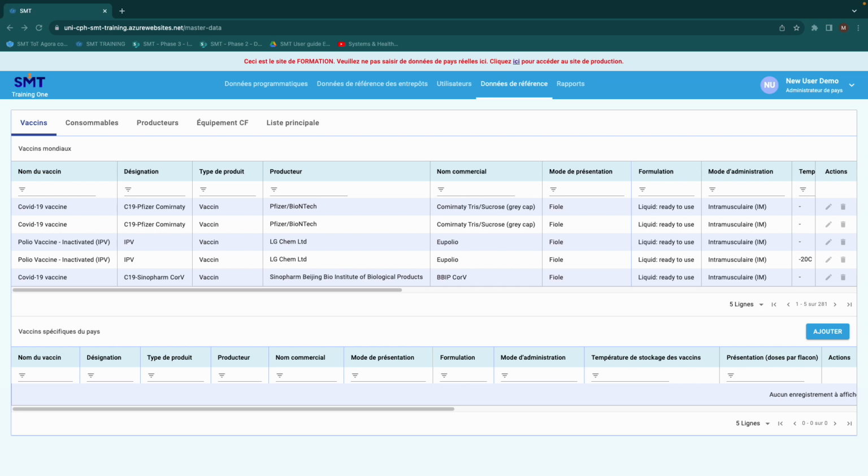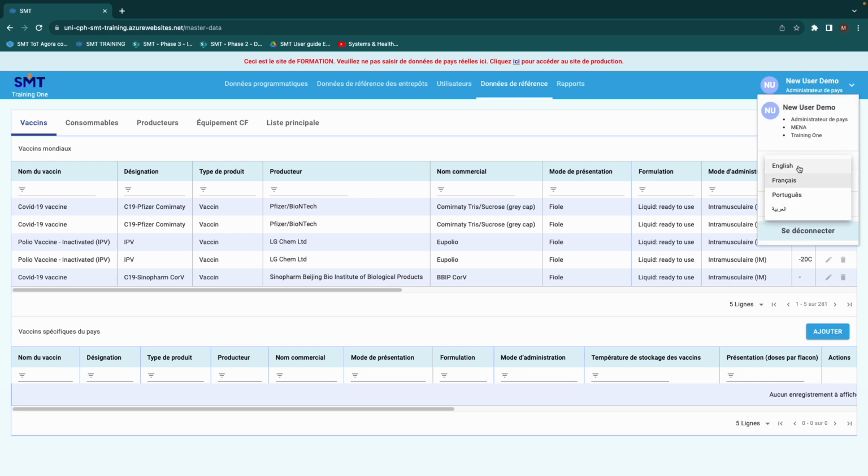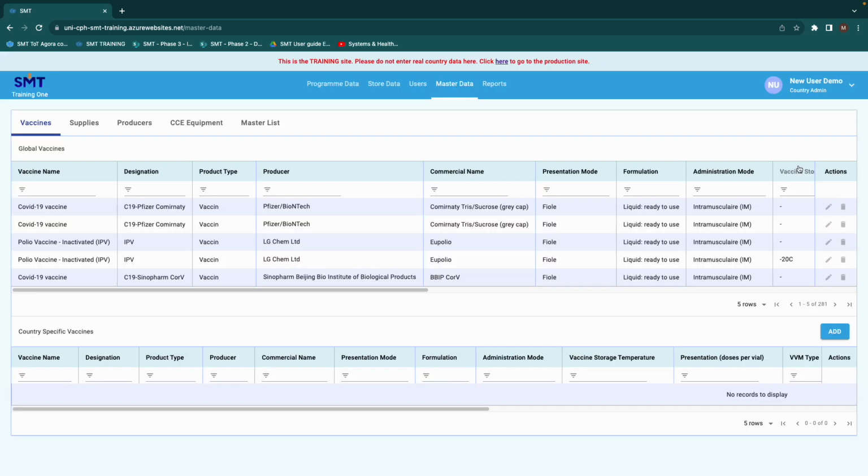So now that we understand what the master data is, we are going to review it. I'm just going to switch back to English. And I'm going to start by reviewing the list of vaccines. As you can see, the list of vaccines is this table that we have here. We can see here in the menu that we have a total of 281 items. It means 281 vaccines in the global list.